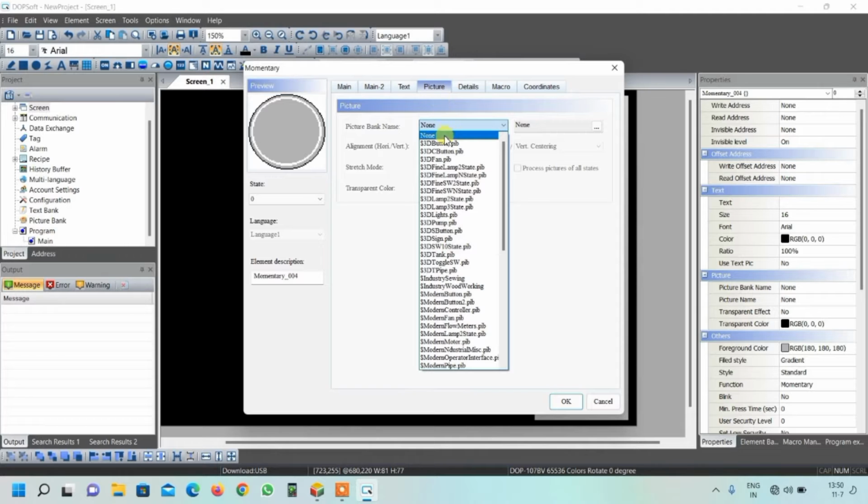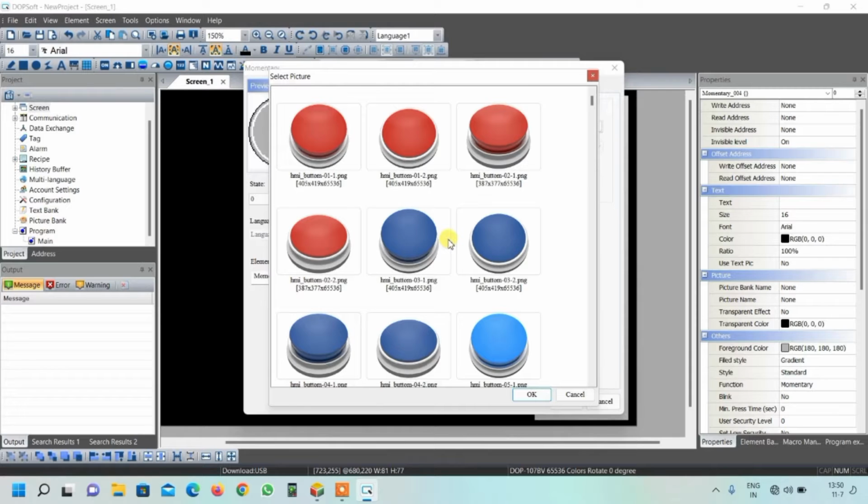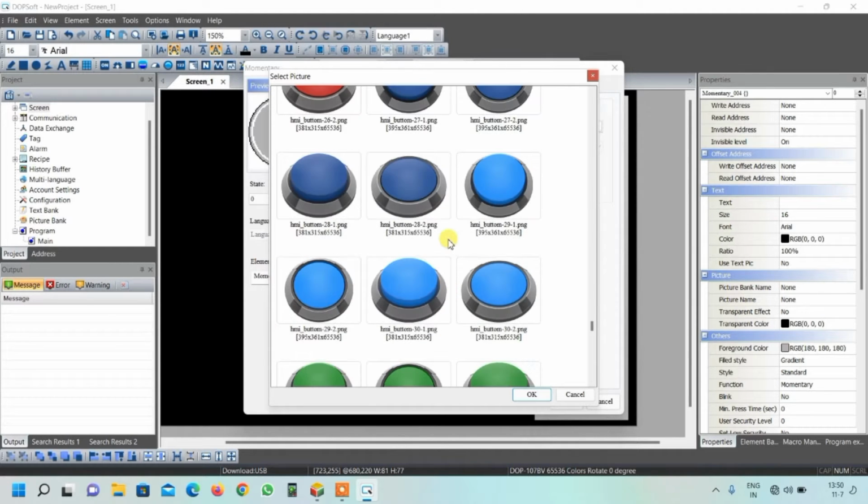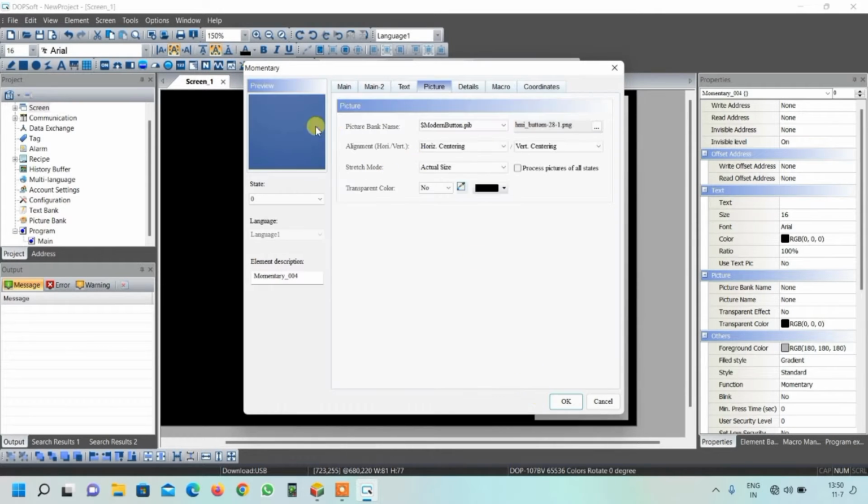From pictures I will select one library from here, modern button. Scroll down, there are different kinds of buttons. Right now let us select this image for this application. If you can't see the image of the button over here, go to stretch mode and select stretch all. Now you can see that the button is visible properly.